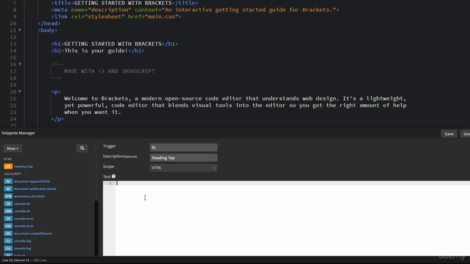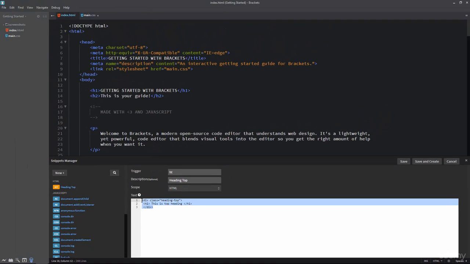And now I'll write some code snippet and my code snippet is a div with a class of heading-top. It is just an example. And inside this I'll add an h1 heading, like this is top heading. And I'll close the div tag. So it is just an example of a code snippet. I'll go ahead and click on this Save button and as you can see, it just created a code snippet for me. I'll close this snippet manager panel.